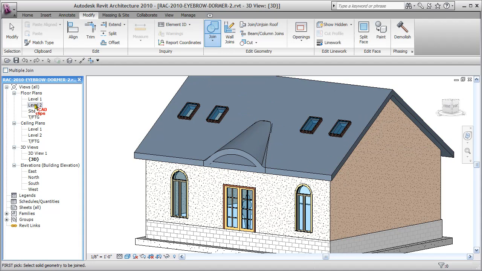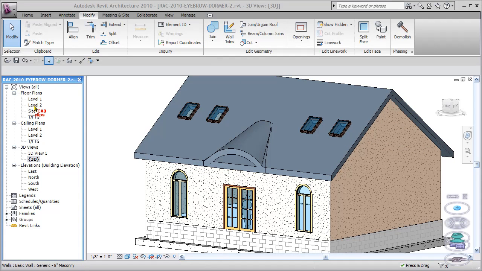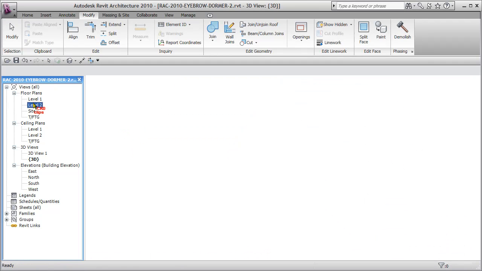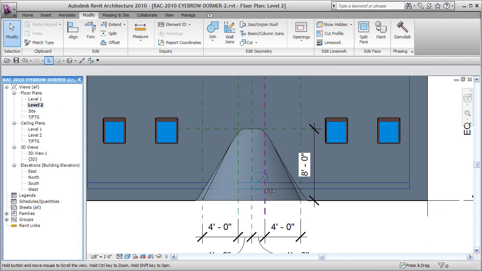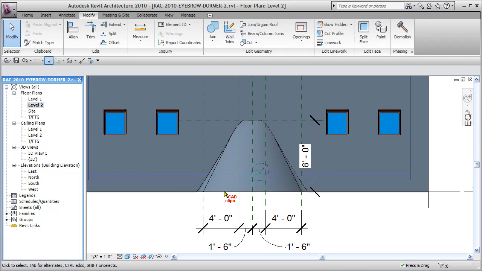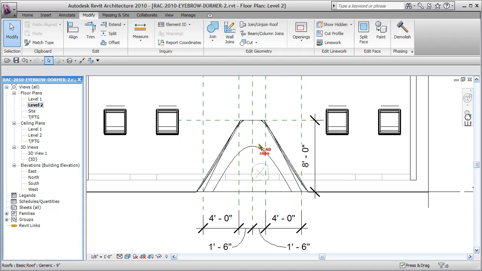To do that, we're going to go to our Level 2. So let's do that. Level 2, double click. Okay, now watch what I'm going to do here. This is a nice little trick. When you want to see where objects intersect when they've been joined, switch over to wireframe. And you're going to see that this is the shape that we need to remove from that main roof.